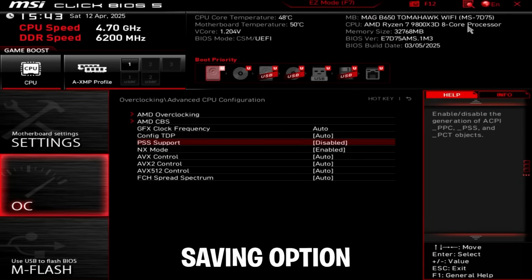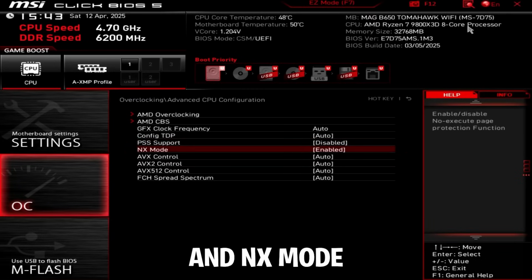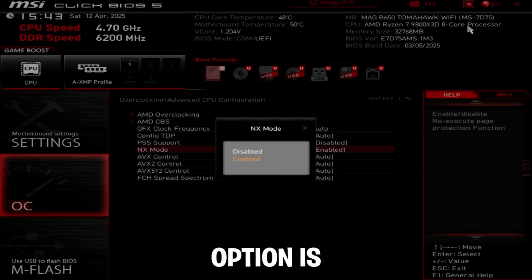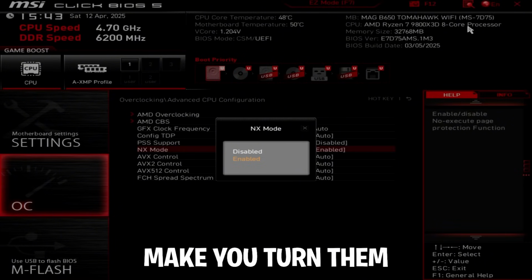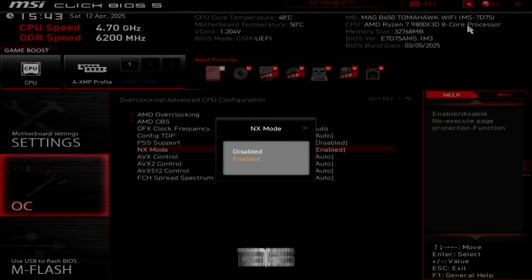This is kind of like a power saving option, so just disable it. NX mode is kind of like a security option. It's very useless unless Faceit requires it or Valorant Anti-Cheat makes you turn that on. If both of those make you turn them on, just leave them alone. However, if you don't play those two games, like Faceit, Counter-Strike, or Valorant, you can just disable it.